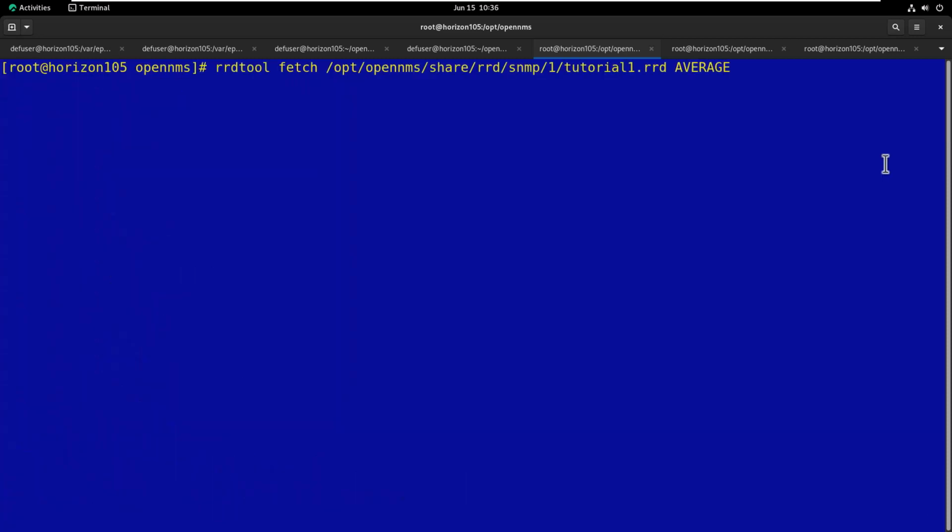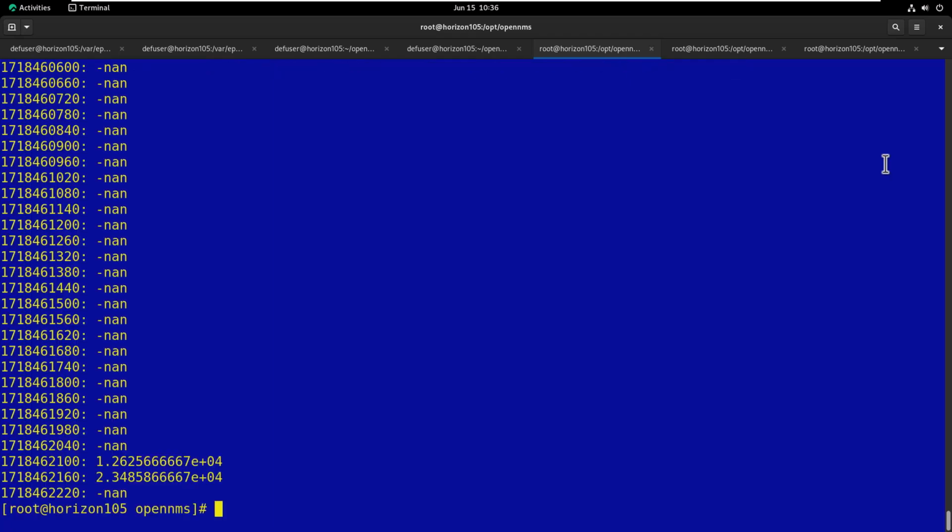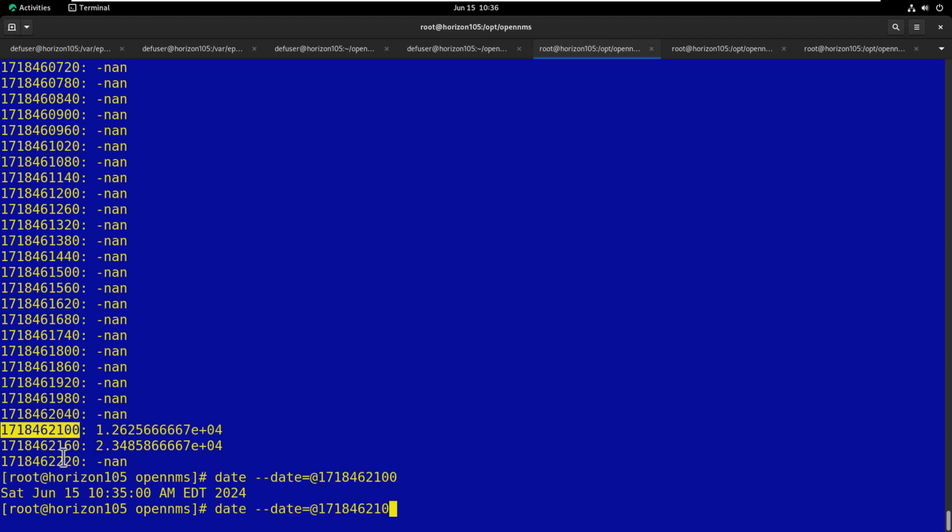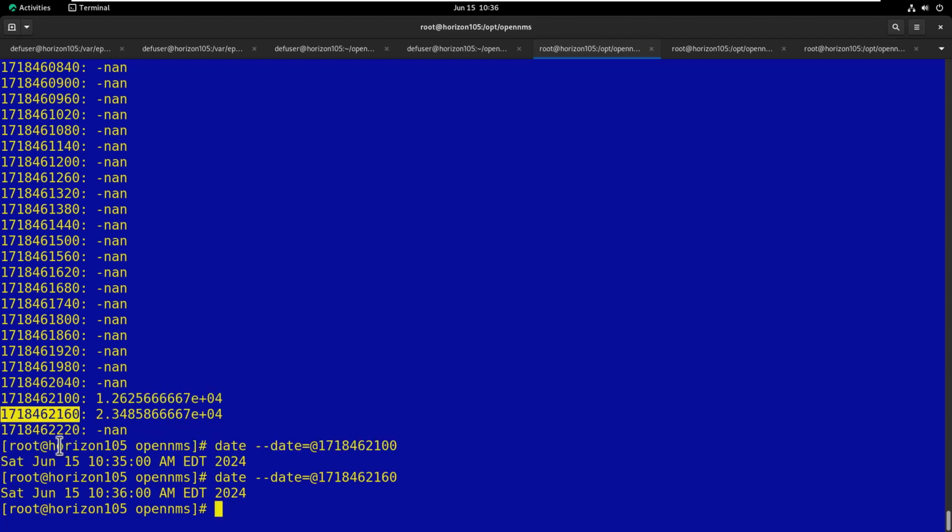Check to see if data is collecting using rrdtool. The command shown, rrdtool fetch rrd-filename AVERAGE, fetches average data from the RRD file. There are already 2 data points. The time of the first data point is June 15, 2024 at 10:35 a.m. The time of the second data point is June 15, 2024 at 10:36 a.m. Data is being collected every minute as configured.